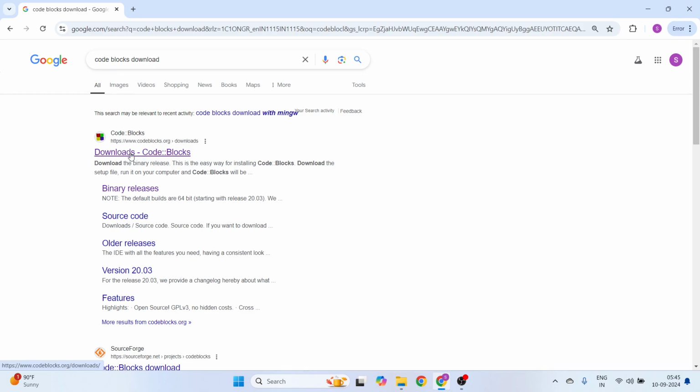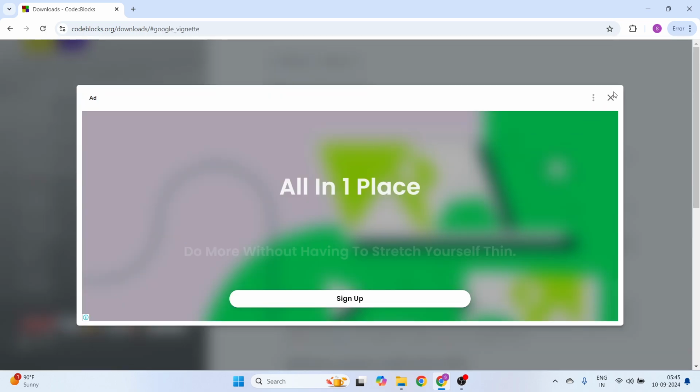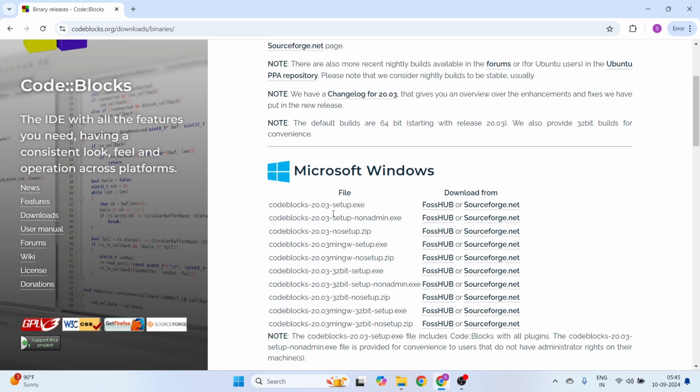So you will see this downloads Code::Blocks thing. You can click there and go to this download the binary release. Click this one, you can close this ad and scroll below. You will see these different versions. You can use this first version, codeblocks 20.03 setup.exe. You can click on that, sourceforge.net.